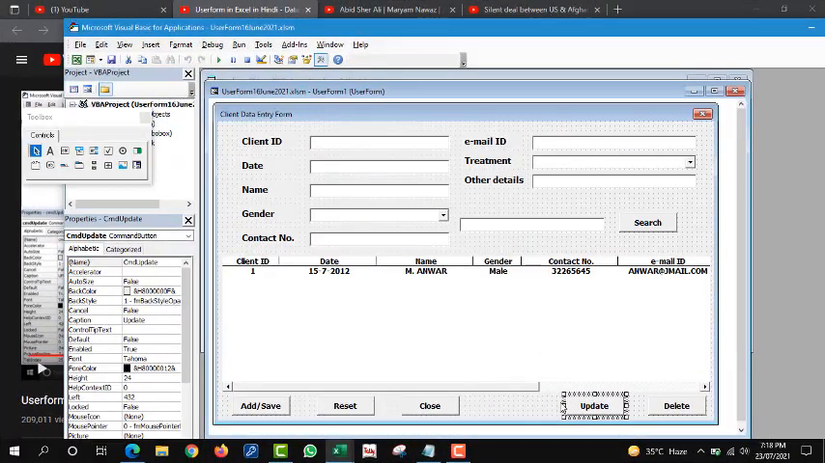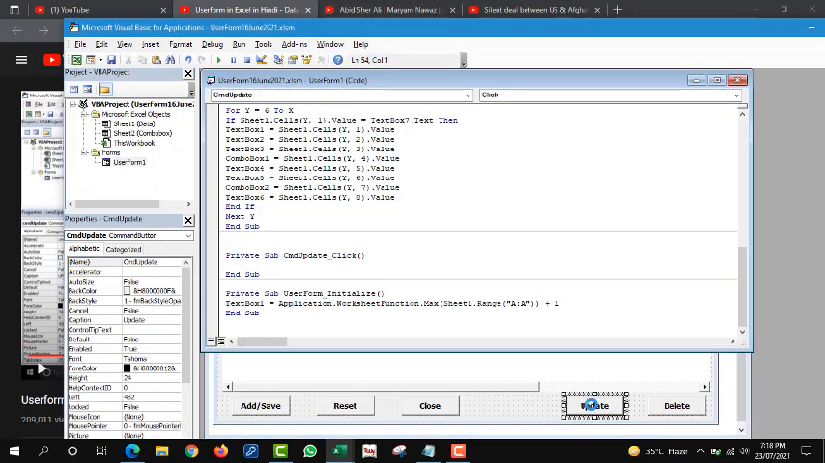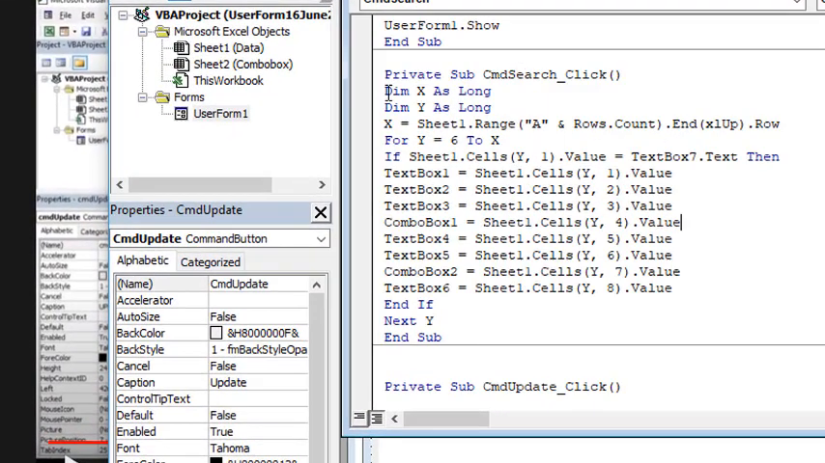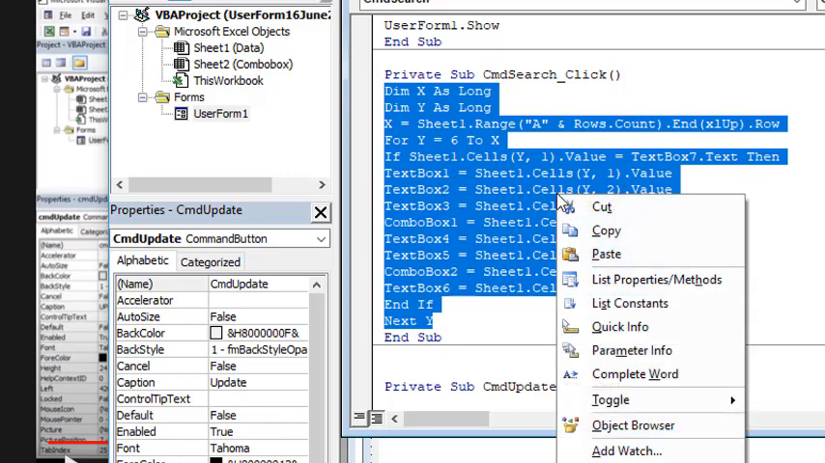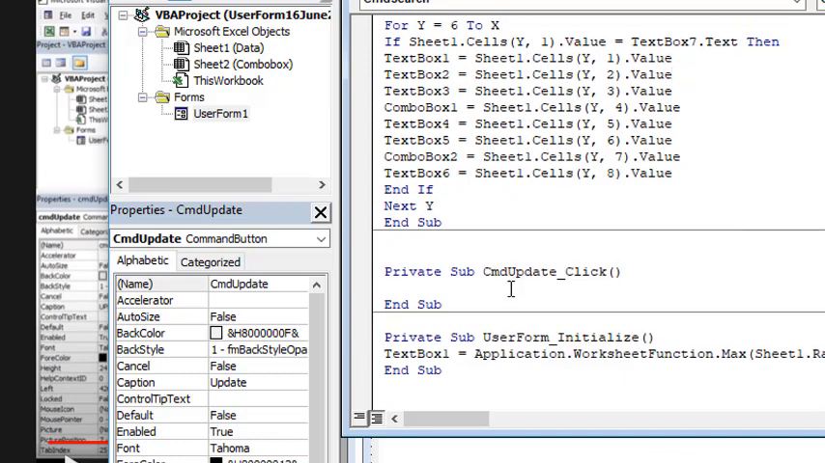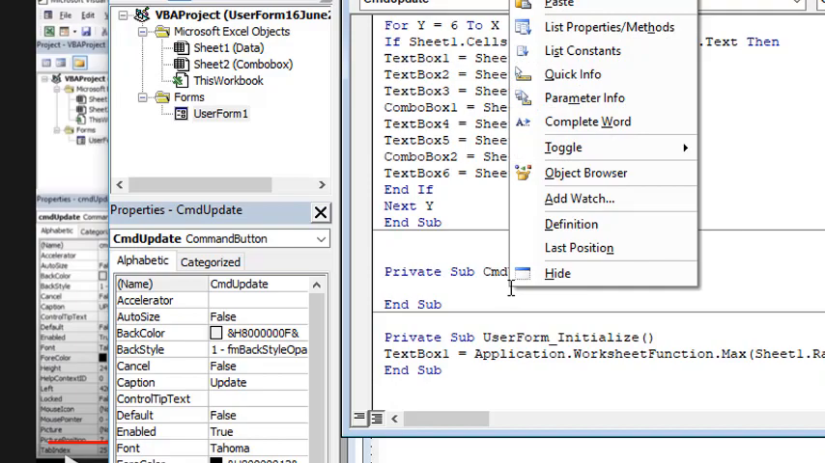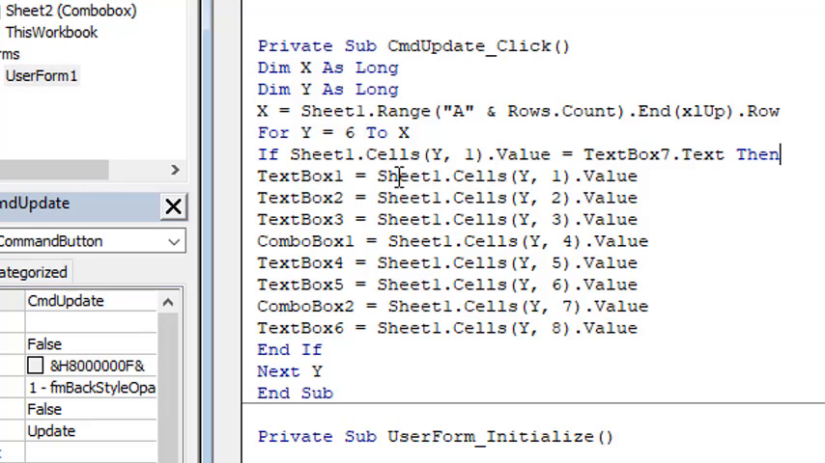Now click on the form and double-click on the Update button. A section will appear for the Update button for the commands to be written for it. Now what you will do is copy all commands from the Search button section and paste them over the Update button section. Update button will facilitate any amendments in the current data on the worksheet.